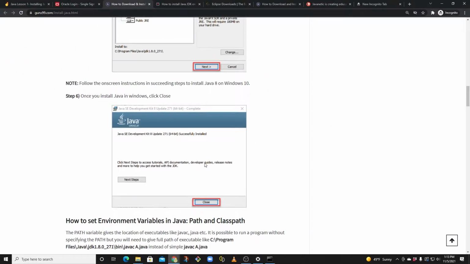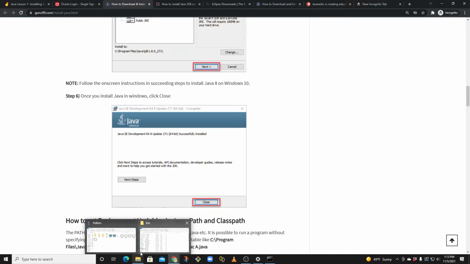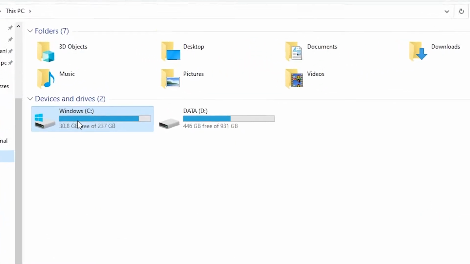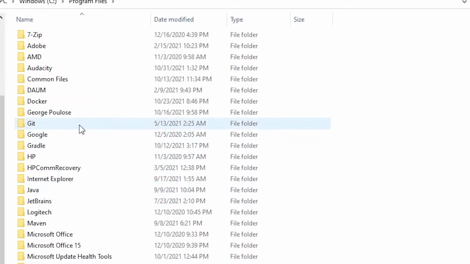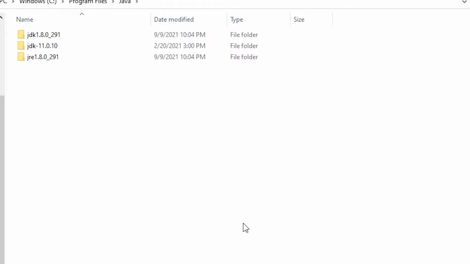Now we have installed Java, but we need to tell our system where it exists. So in order to do that, first we need to get the path of Java. To do that, go to This PC, double click on your C drive, go to Program Files, double click on Java, and you should see all your Java installs over here. I have more than one Java install. I have JDK 11. The newer versions only ship with the JDK, but the older versions come with both JDK and JRE. If you've done your installation properly, then you should see a JDK and a JRE.